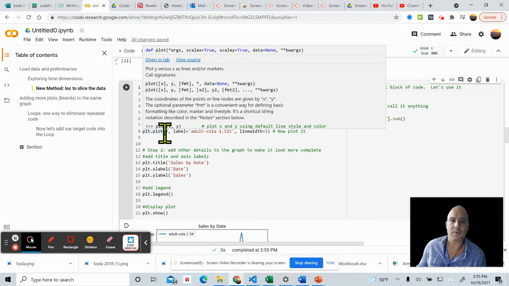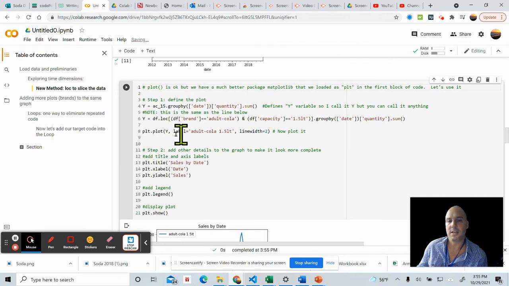You can see it when I click on the syntax. This is the syntax for plot. You can put in an x, or you can just plot y if it's defined as it is. And that's what I'm doing anyway. So it could be plot x comma y, but I'm just calling in y, and I'm going to label this line. I can label it whatever I want. I'll give it something logical. And this is the width of the line.